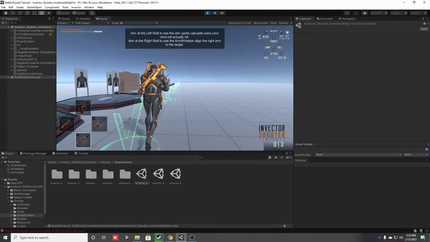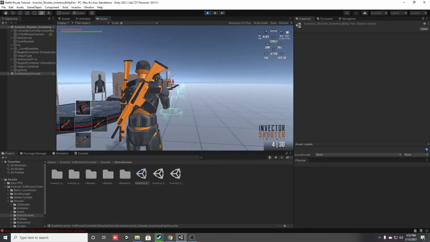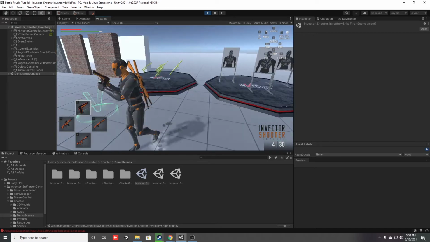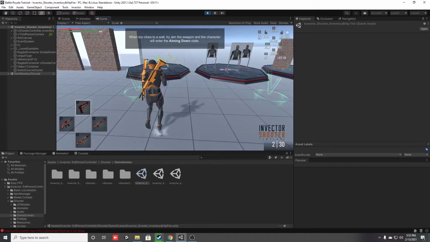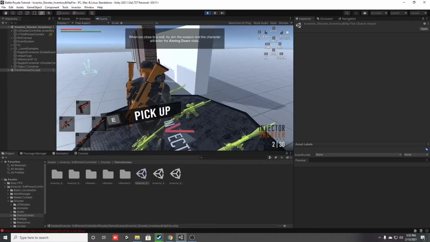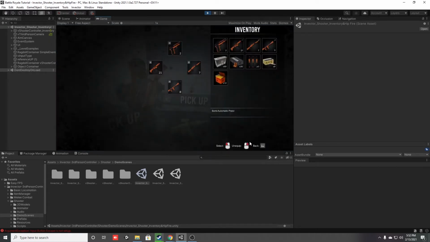Boom, an explosion. So this is the pistol and assault rifle and sniper, everything is supported, or you can add your own weapons in this asset. It's very easy to add your own character or weapon in this because it's fully customizable.